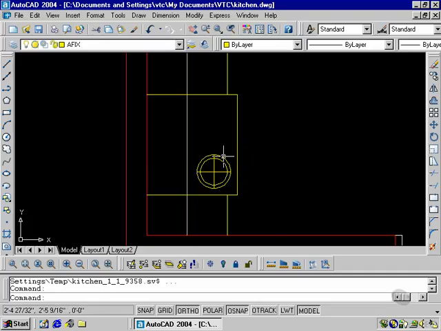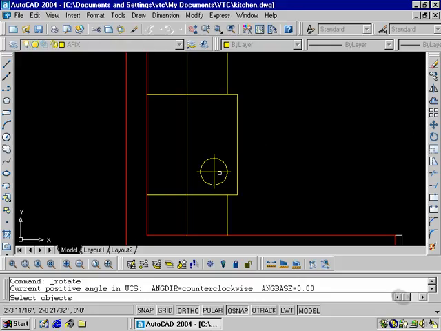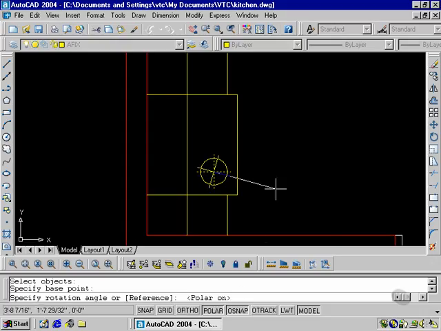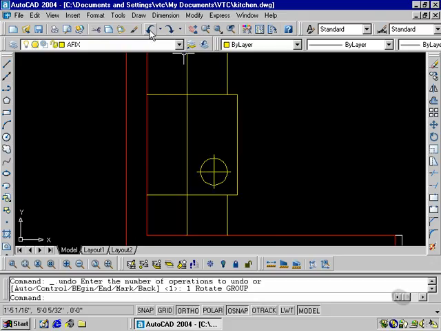I don't need this circle anymore, so I'm going to select it and erase. And then I'm going to use the rotate command to rotate the 2 lines here. Once they are selected, right click and now specify a base point, which will be the midpoint. And let's turn polar on, and I should still have the 45-degree increment. Now I accidentally clicked. I should not have done that, and that's okay. I'm going to undo and do this again.